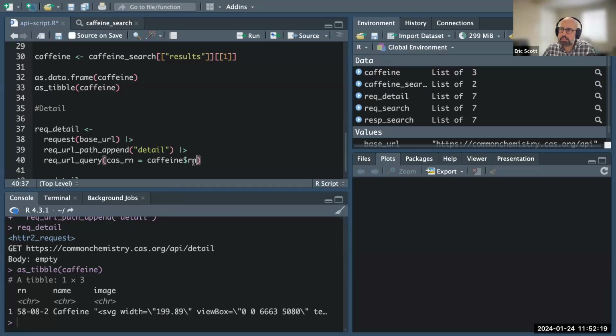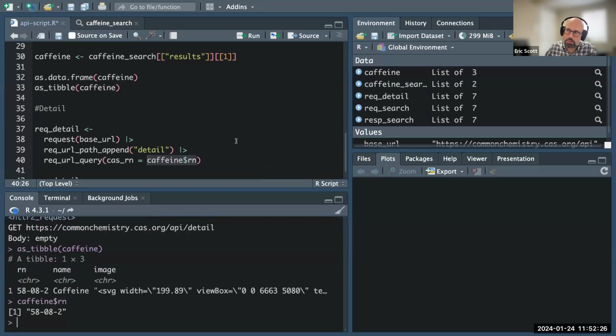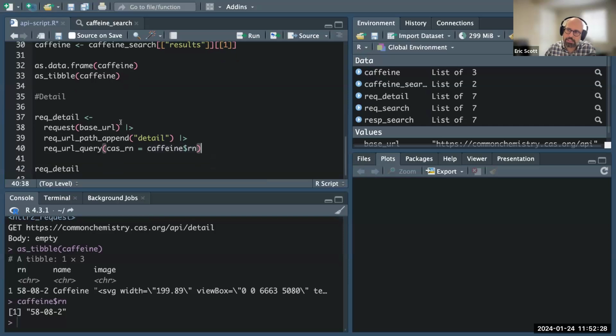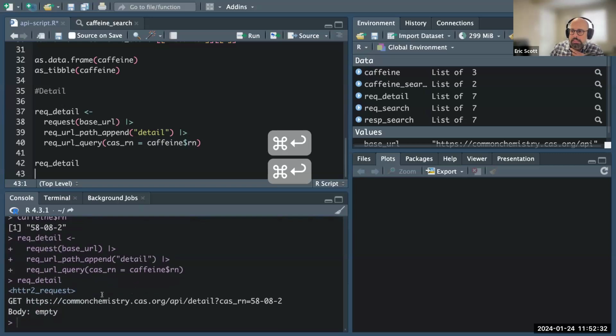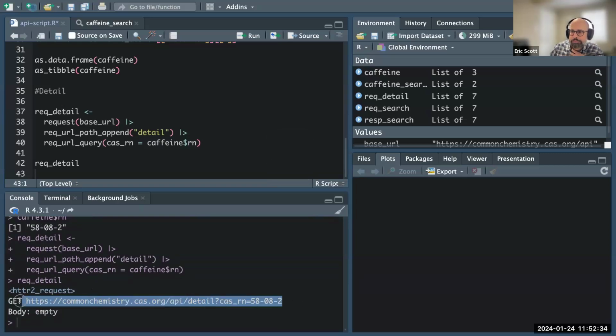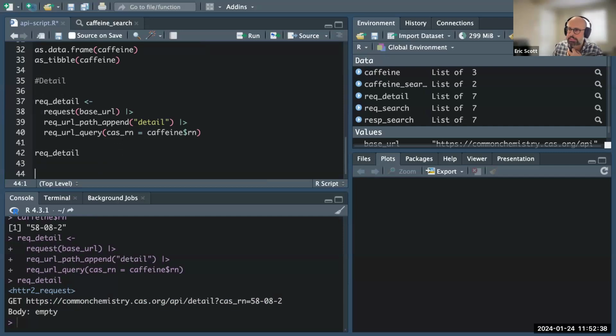RN, right? If we were to run this just on its own, if I copy and paste this into the console, it gives us the registry number, but we can pass it to this rec detail in this way. So now we have our request. There we go. That's our request built. What's next?